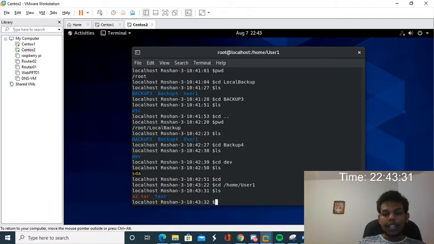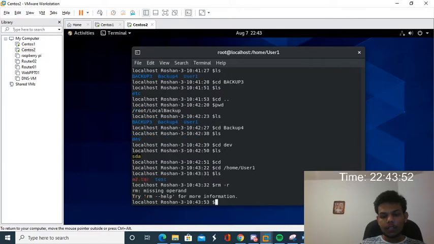If I press ls, you could see the test file. So now I'm going to delete the test file. If I type rm, okay, I'm not going to delete it that way. I'm going to press rmdir, then test.